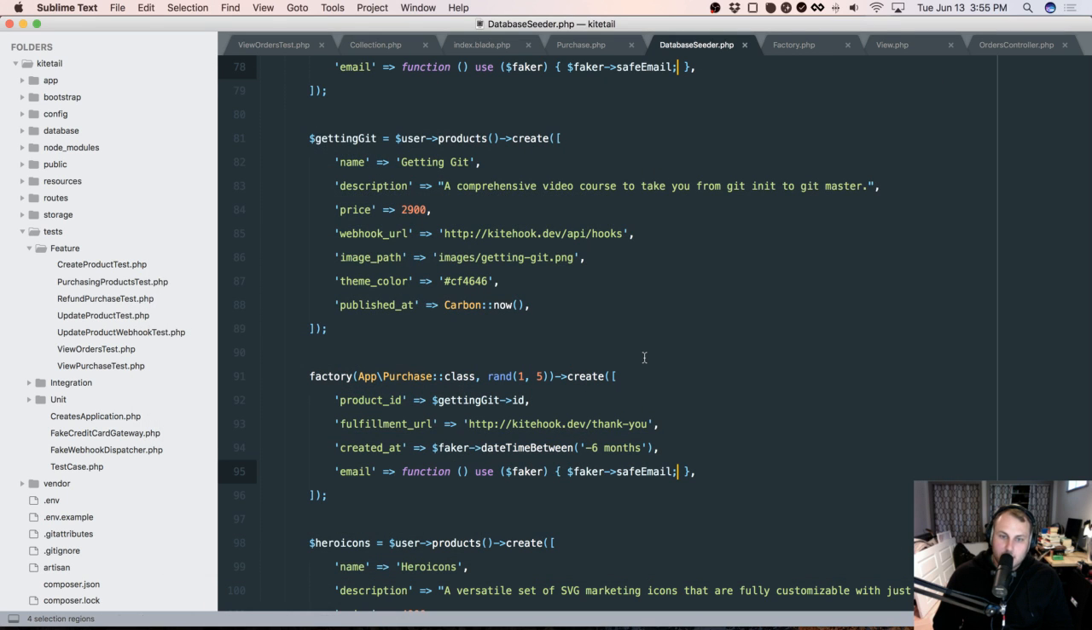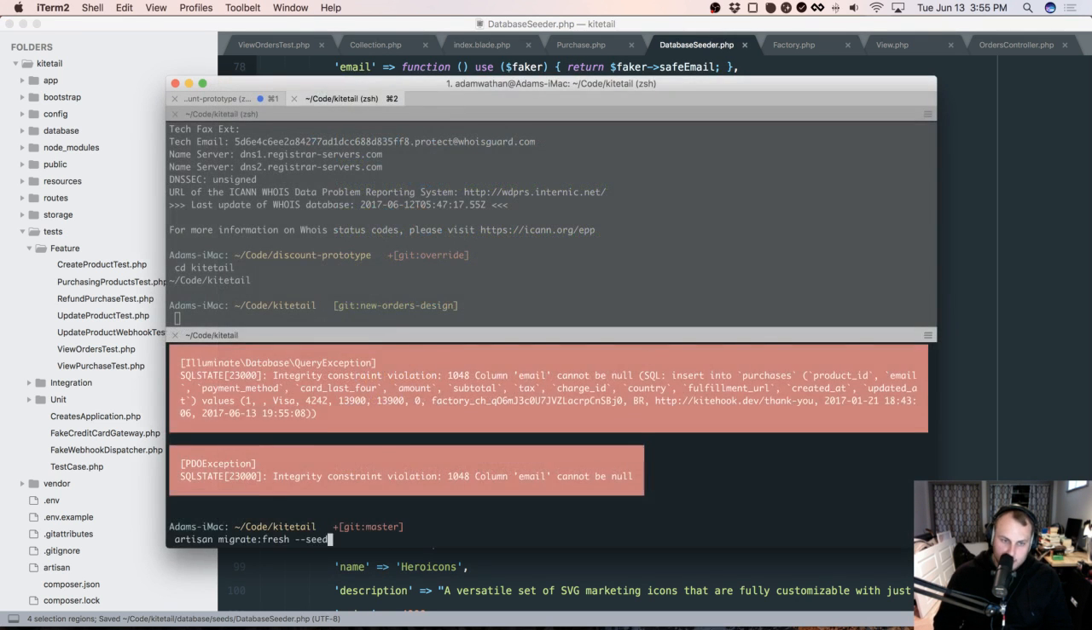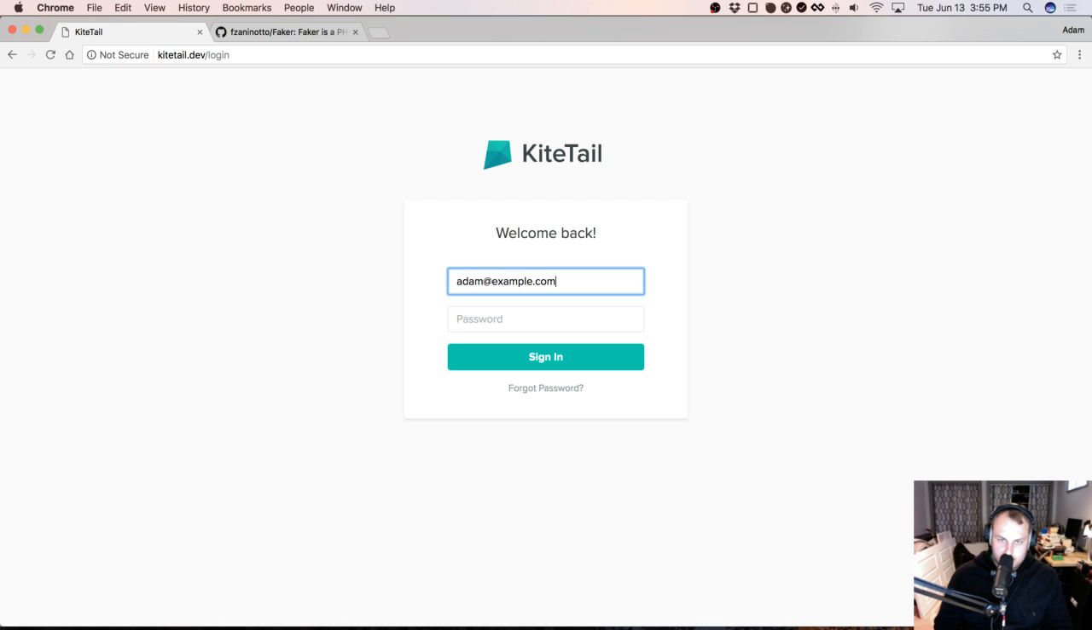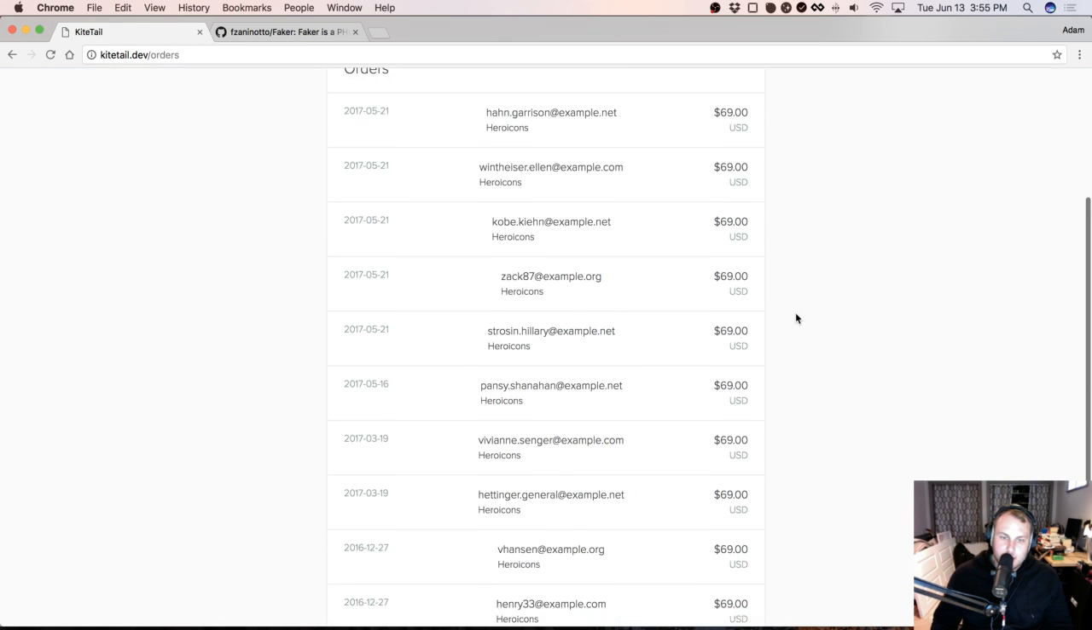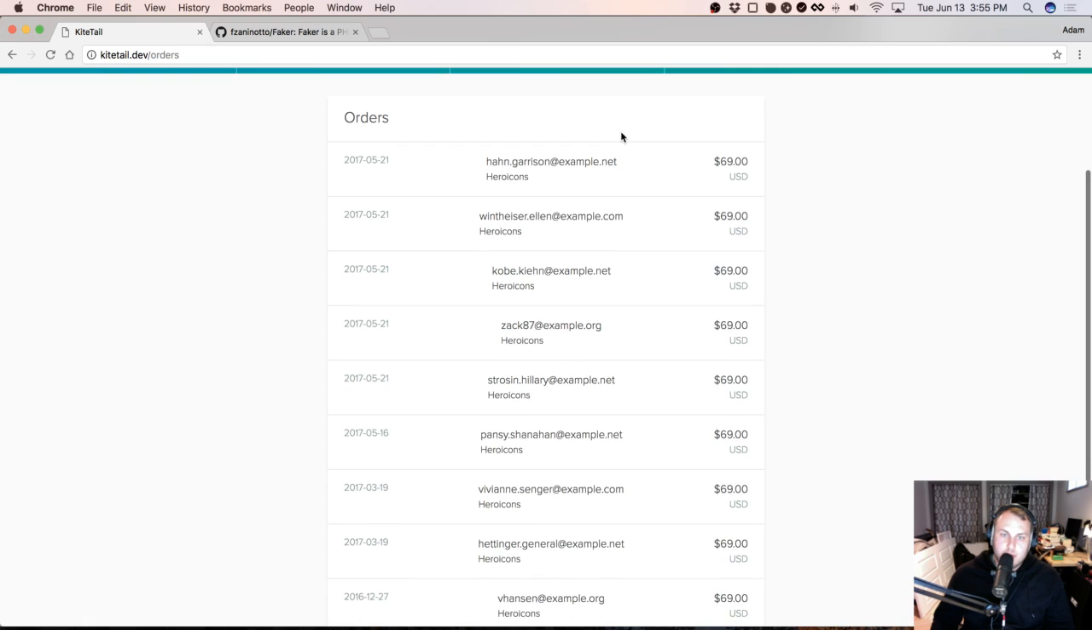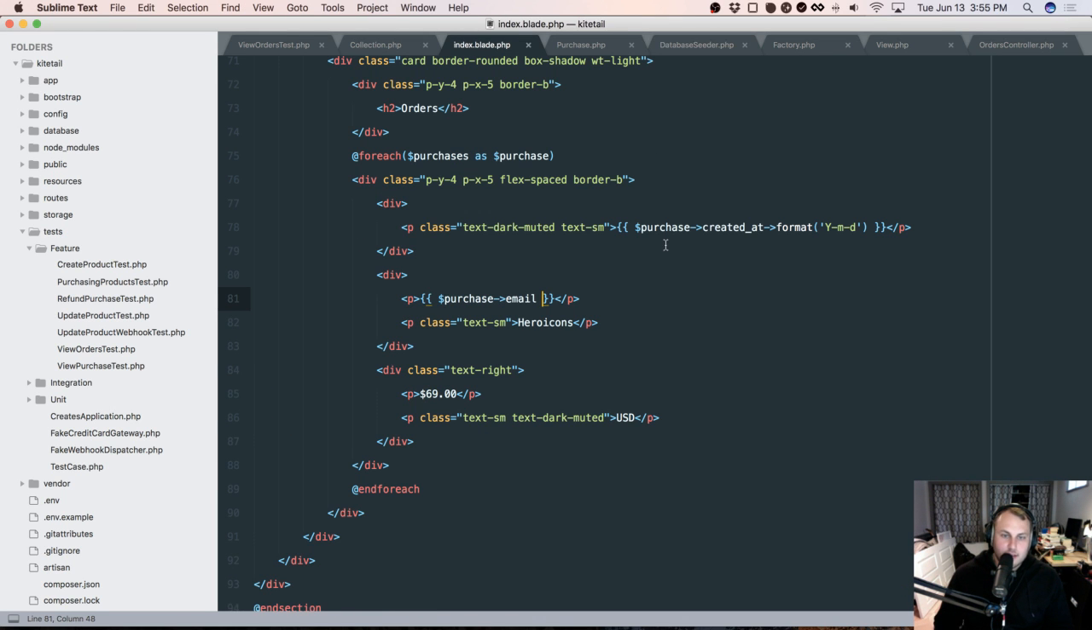Column email cannot be null. If we return a value here, that would help. Here we go. Okay, so now we got some stuff. And now we're starting to see one of the reasons why we might prefer to use a real table for this instead of trying to handcraft it ourselves, because it's going to be really painful to get the alignment right. But that's something that I can address later on.